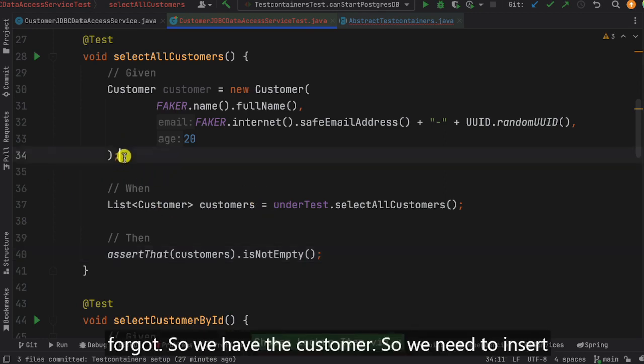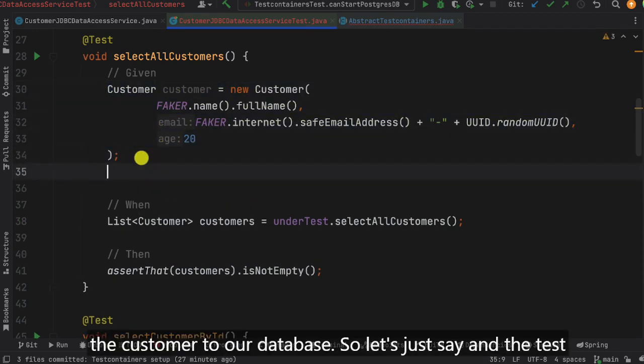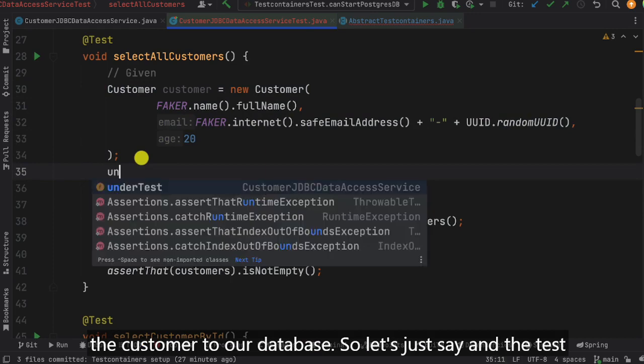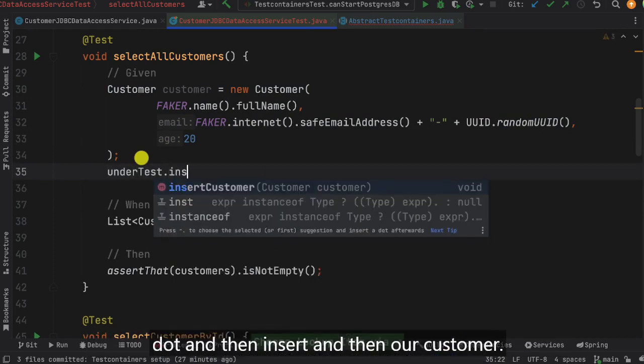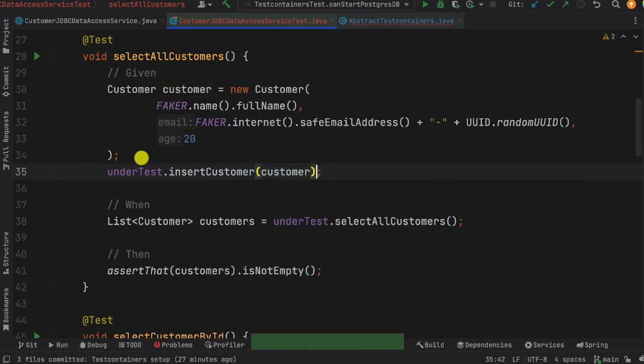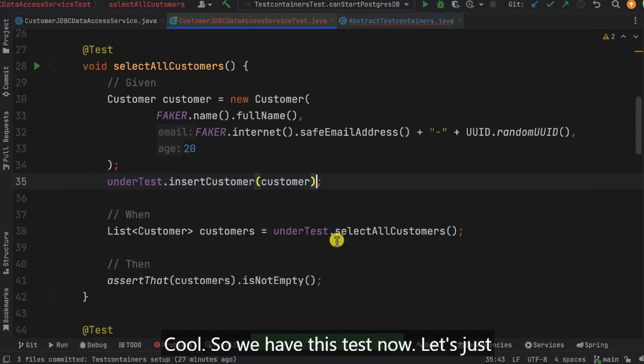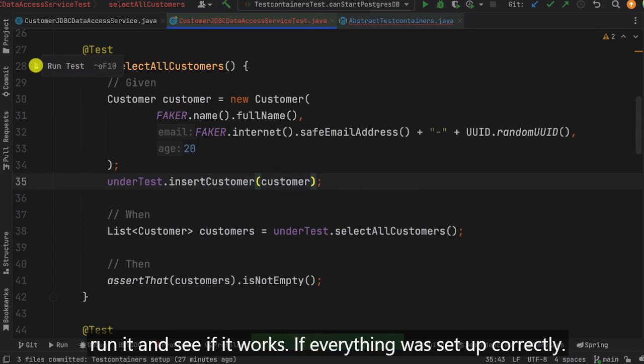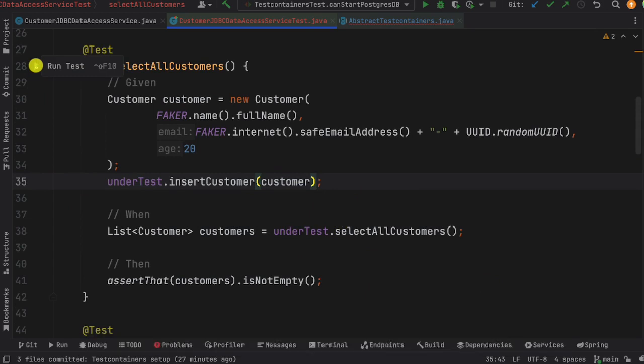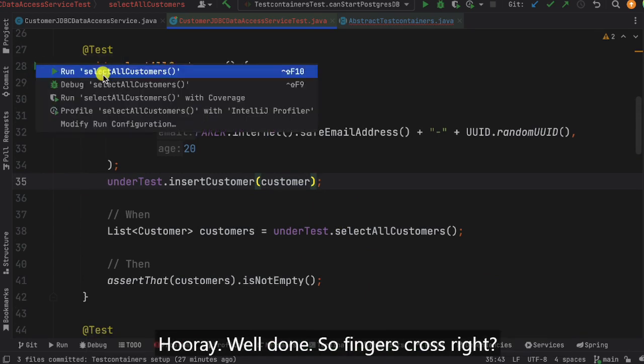And I actually forgot. So we have the customer. So we need to insert the customer to our database. So let's just say under test dot insert and then our customer. Cool. So we have this test. Now let's just run it and see if it works. If everything was set up correctly, hooray, well done. So fingers crossed.